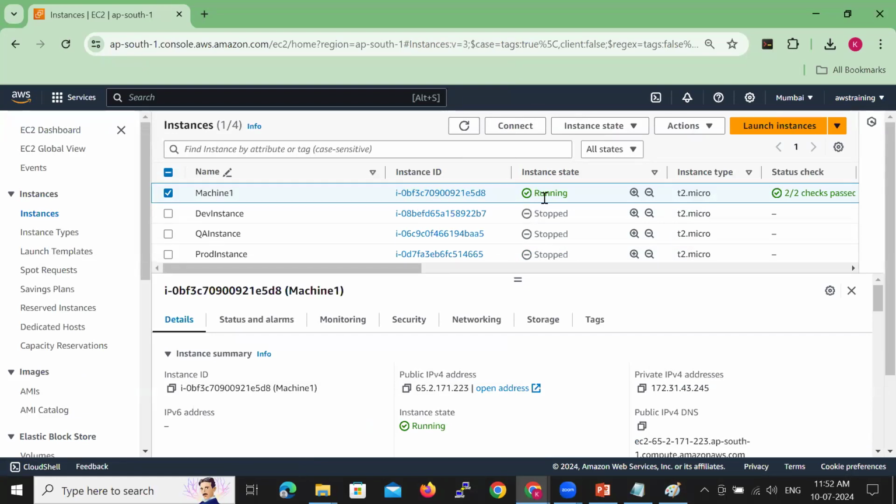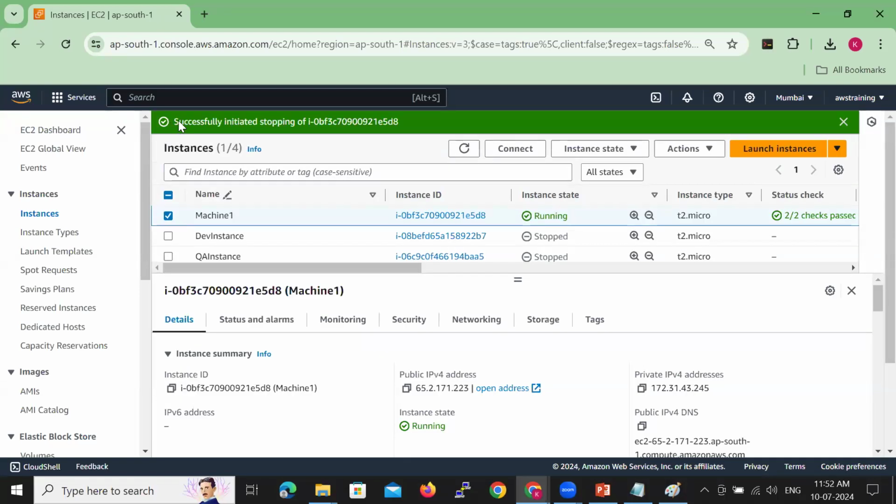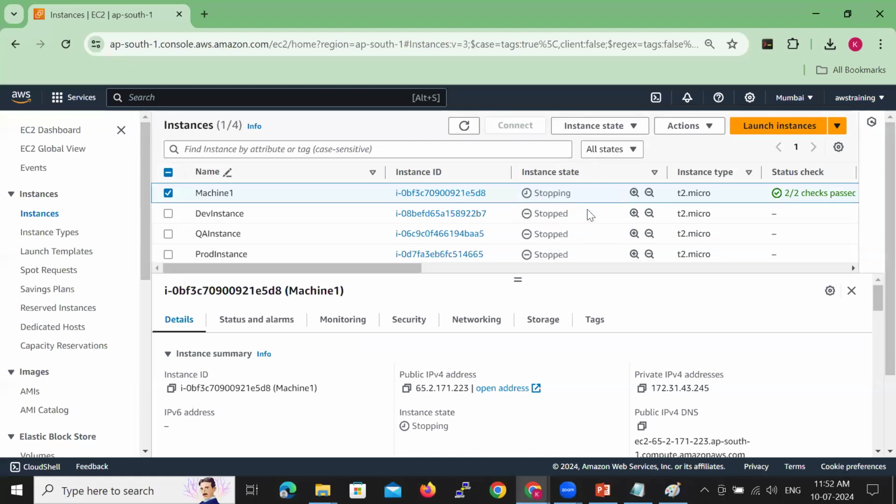What you have to do is stop the machine. Can you see the bottom few machines are already stopped? After using the machine, it's always good practice to stop it. Whenever you want, you can start it back again. Don't leave it running. Because it is a free account, don't misuse it. It has some limitations. How can we stop the machine? Select the machine which you want to stop, go to instance state, and there is an option called stop instance. It is successfully stopping. This will take less than a minute for the machine to be stopped.